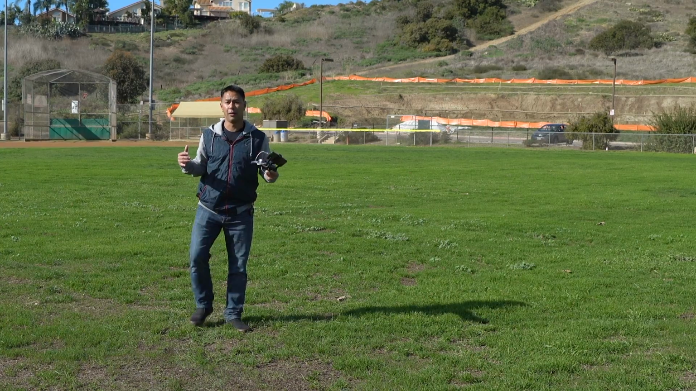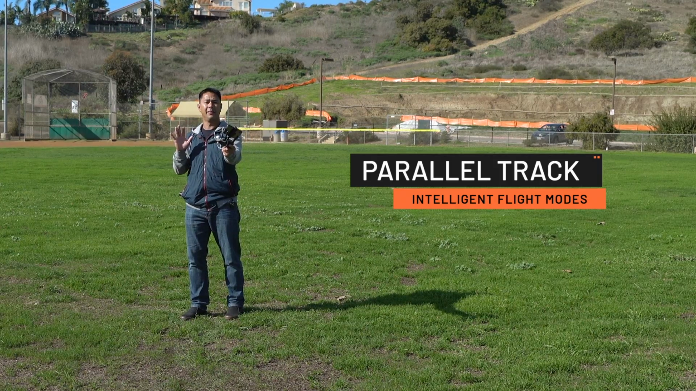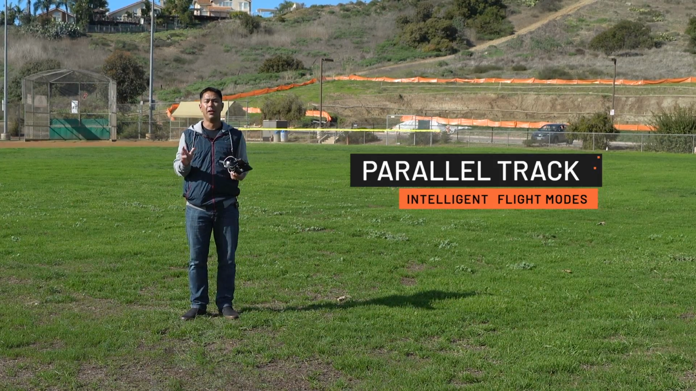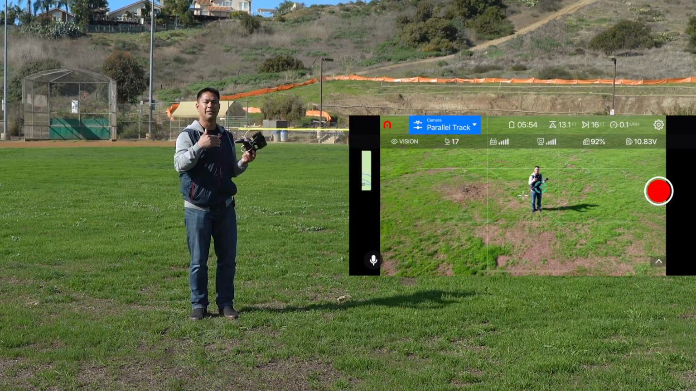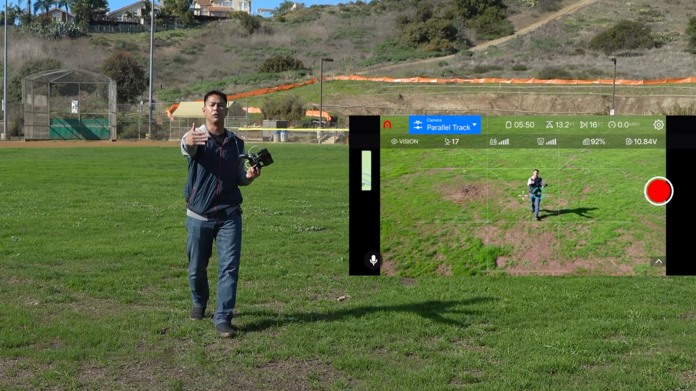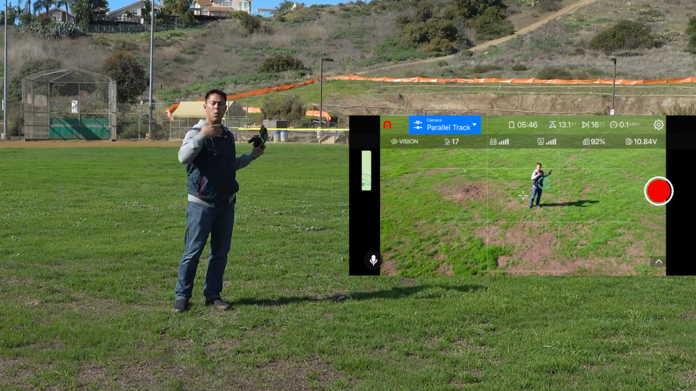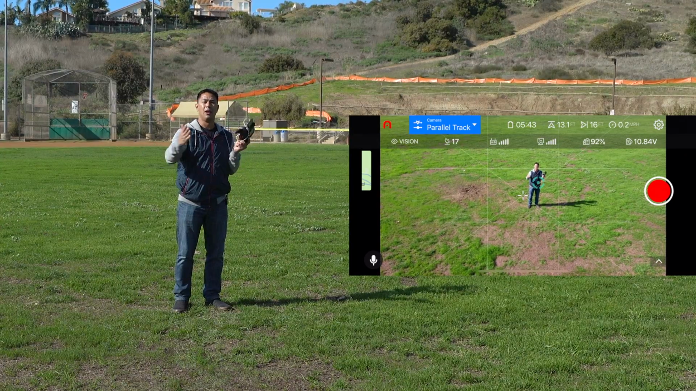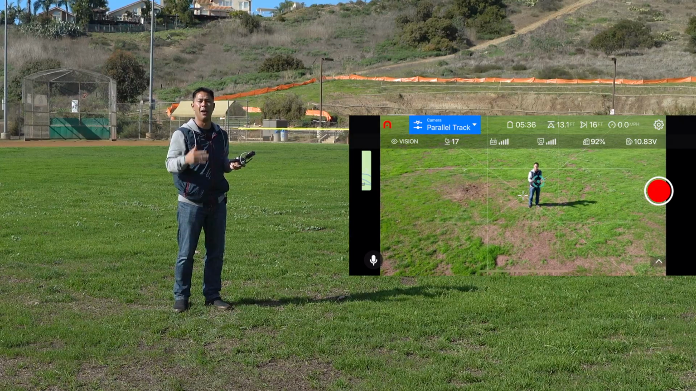Now, next one we have is parallel track. Now this one's kind of cool because it basically will then follow you and maintain the distance away from you however you set it. So I can then walk in this direction or in that direction. It'll maintain that distance between me and the drone, whether I come closer to it or further away, it'll still maintain that distance. So depending on where I walk, or if I'm riding a bike or anything like that, it'll then keep it right, which is called parallel track. It'll keep it in parallel with you as you're moving around.